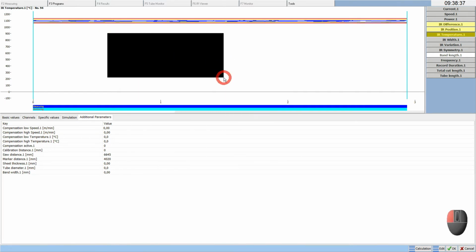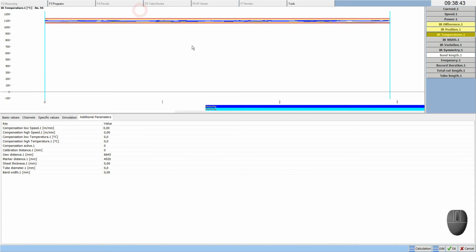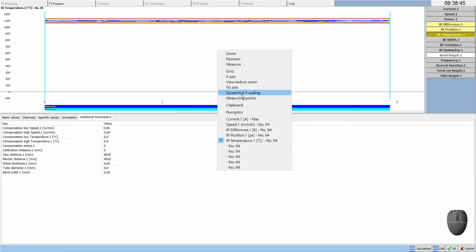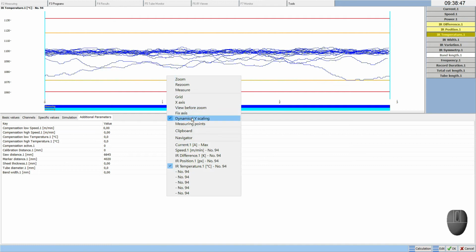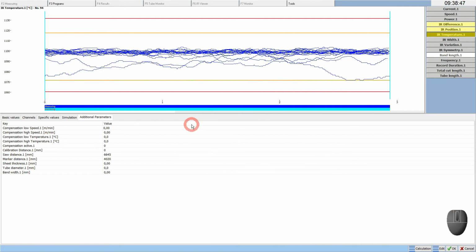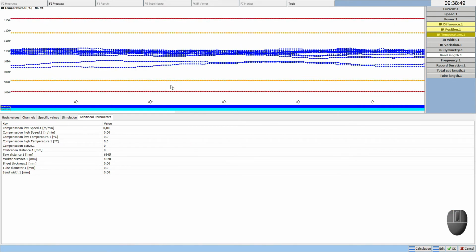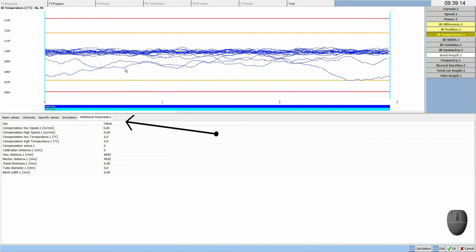The curves can be zoomed in from left to right or zoomed out from right to left as in any other diagram in the WeldQAS software. With a click on the right mouse button, functions such as displaying the measuring points or dynamic scaling of the y-axis will appear. Below the curves you will see various tabs, which I will discuss in more detail now.